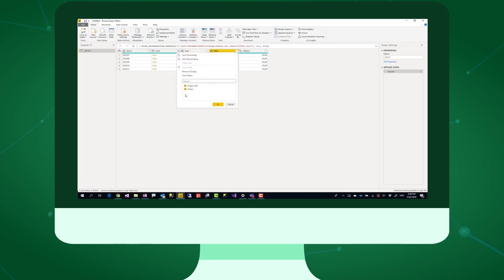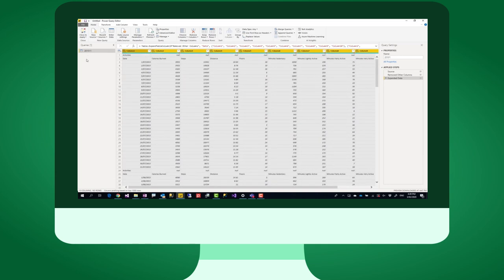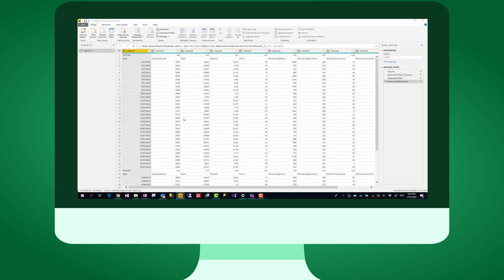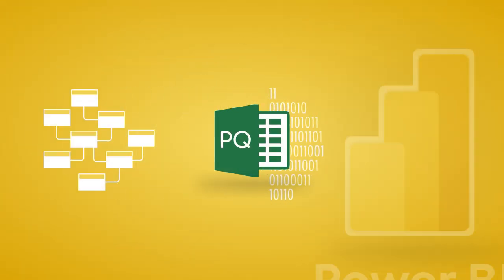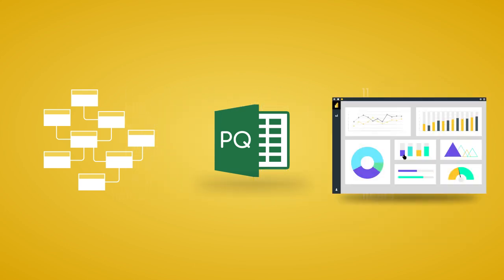You can merge data from various sources, clean it, and reshape it, all without writing a single line of code, thanks to the intuitive M formula language. In Power BI, Power Query is vital for creating complex data models that fuel your analytics. It's not just about importing data, it's about transforming it into insights.